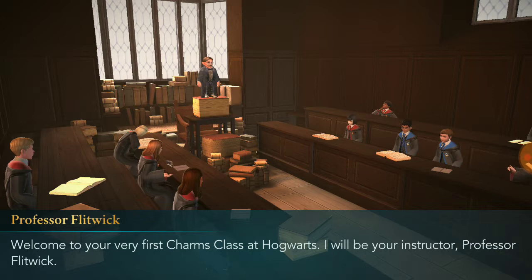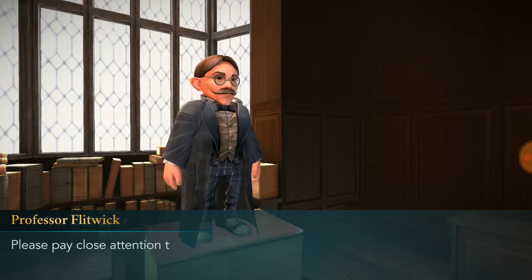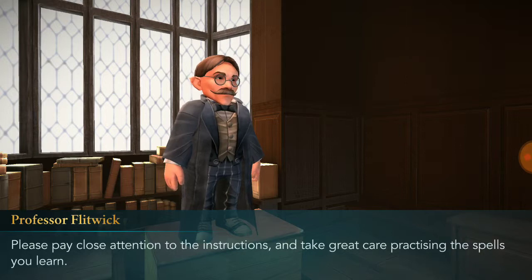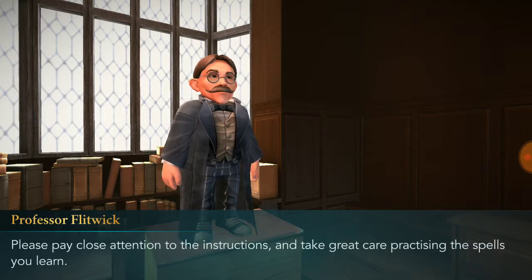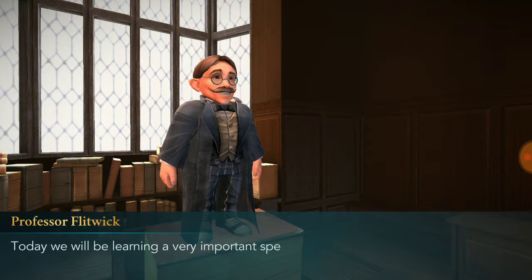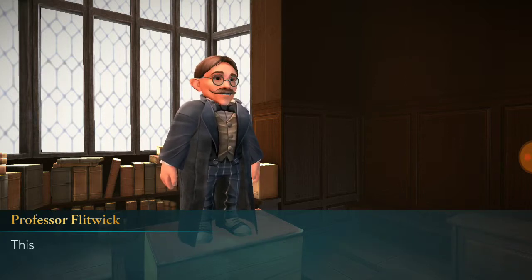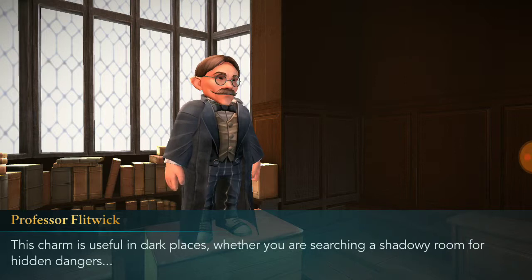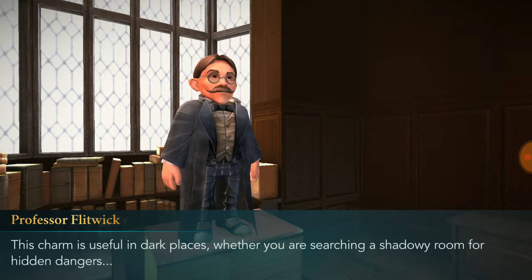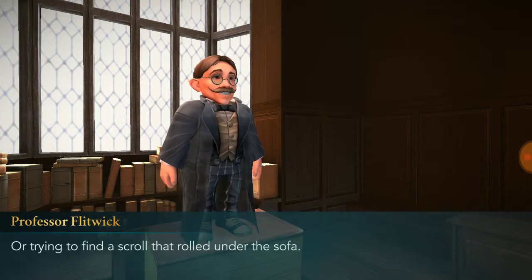Welcome to your very first Charms class at Hogwarts. I'll be your instructor, Professor Flitwick. Please pay close attention to the instructions and take care of practicing the spells you learn. Today we'll be learning a very important spell known as the Wand Lightning Charm. This charm is useful in dark places where you are searching a shadowy room for hidden dangers, or trying to find a scroll that rolled under the sofa.